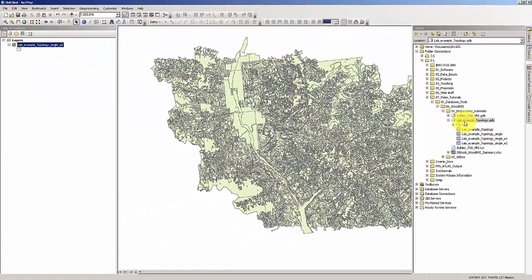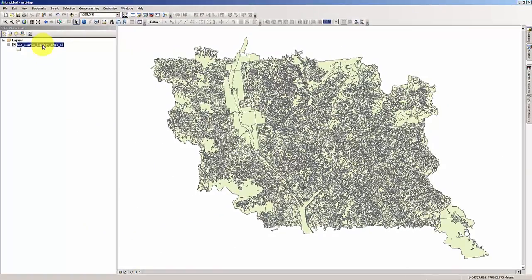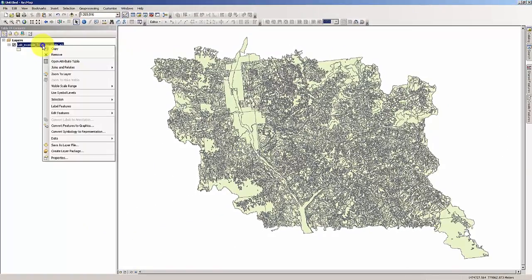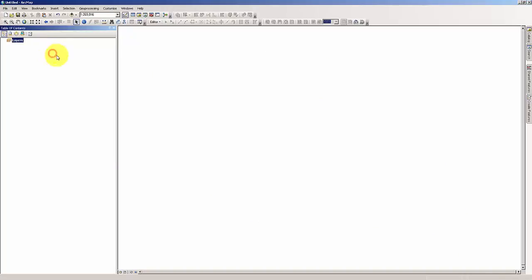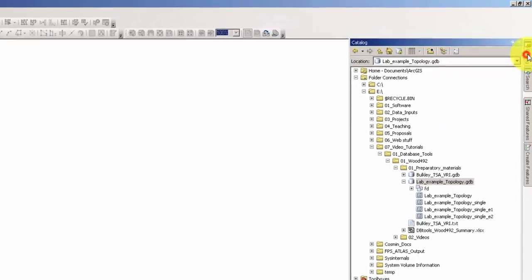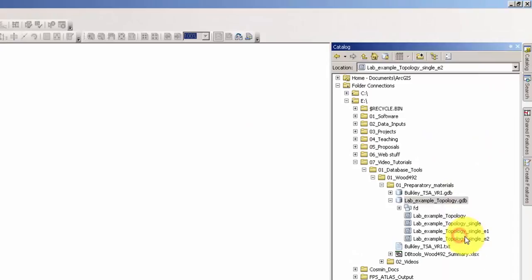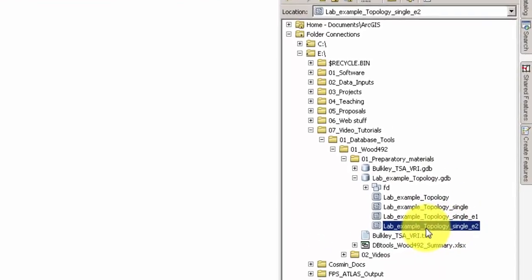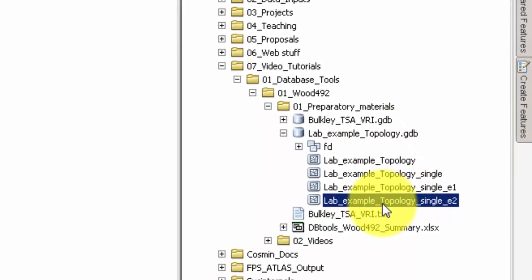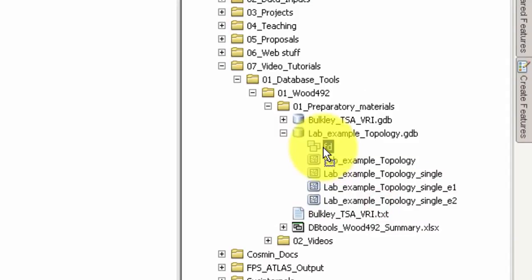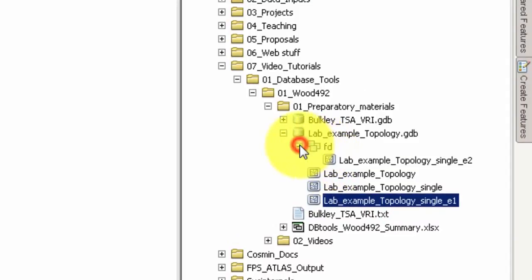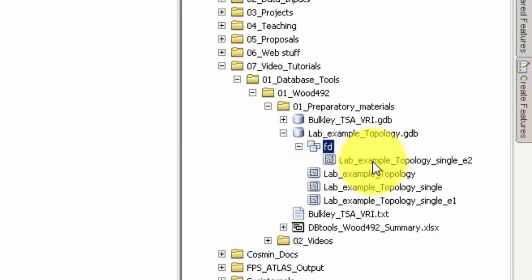The next step is to remove the dataset from the ArcMap. So right click, remove, go back to your catalog window, and simply select the lab example topology single E2 and drag it into the feature dataset. Now you can expand the feature dataset and you'll have the lab example topology single E2.